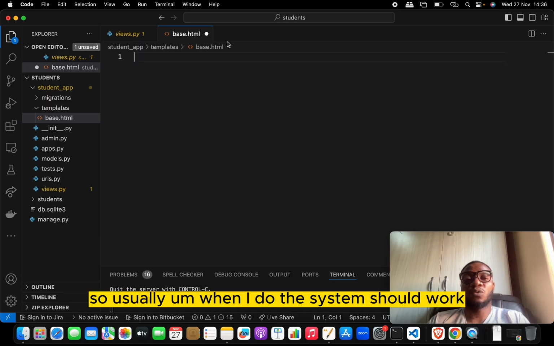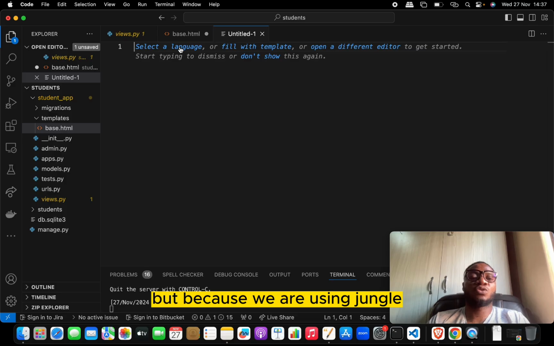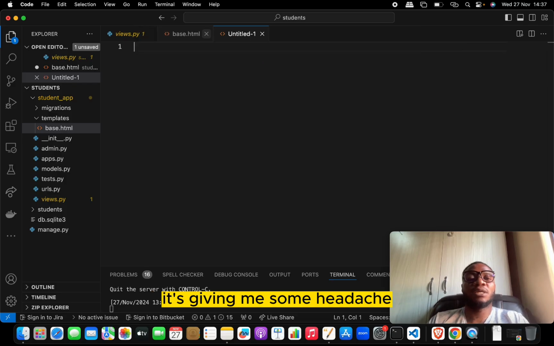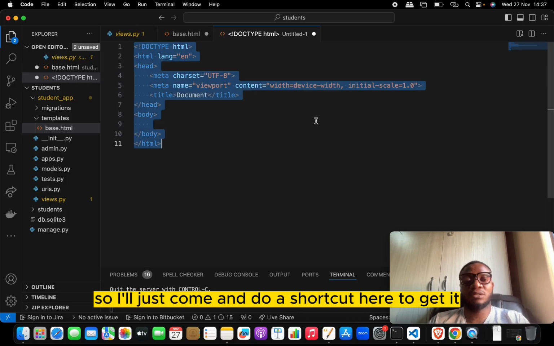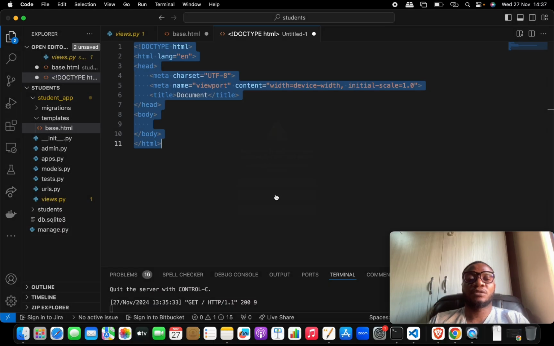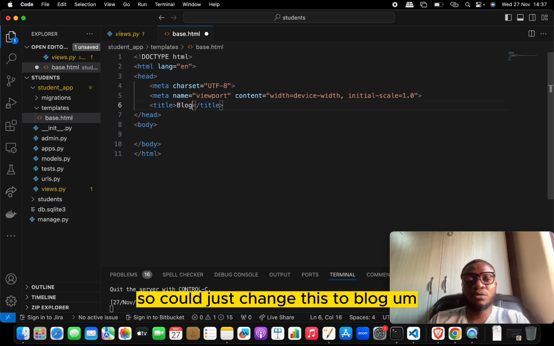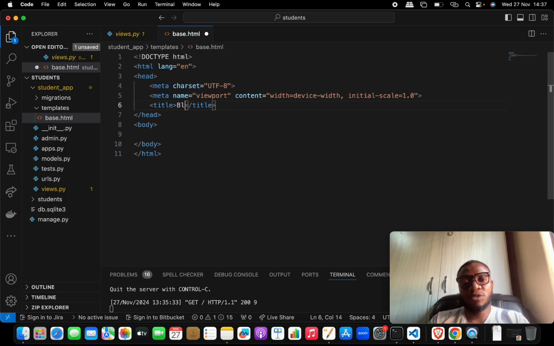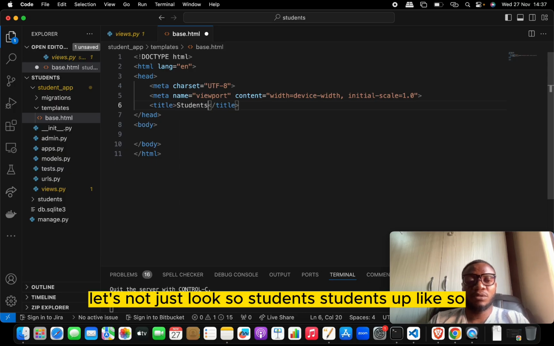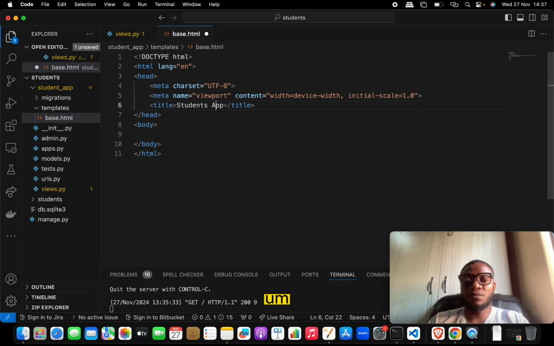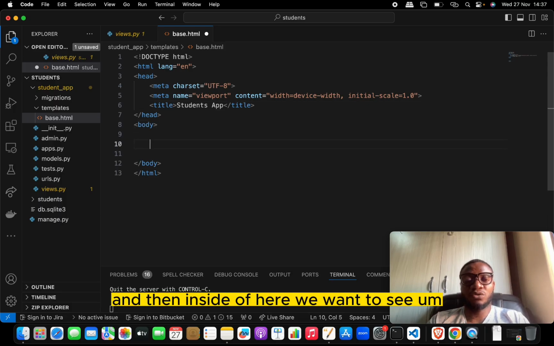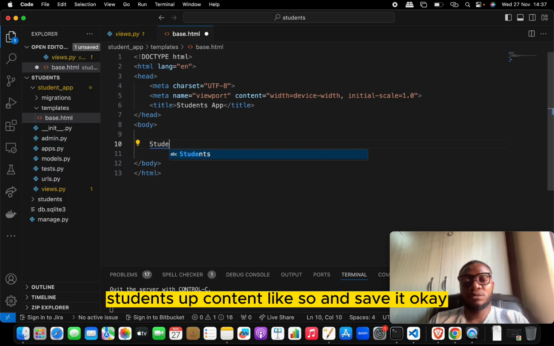And then inside of here, we want to add in some HTML boilerplate. Usually when I do the HTML shortcut, it should work, but because we are using Django, it's giving me some headache. So I'll just come and do a shortcut here to get a boilerplate and close this off. All right, and paste it inside of here. This is basically a HTML page that you already know. We could just change this to blog. Let's not use blog. So students app, like so. Eventually we'll just be creating a student record. That's just it. And then inside of here we want to say students app content, like so, and save it.